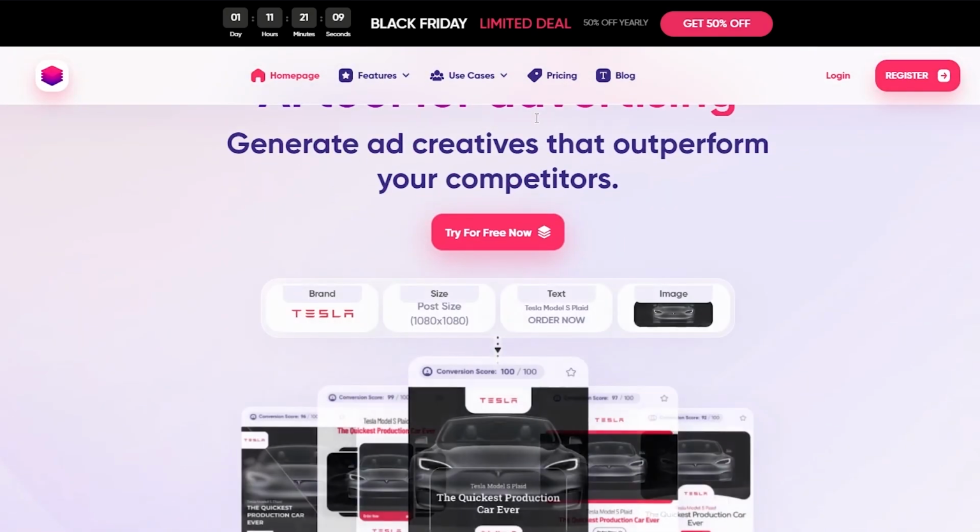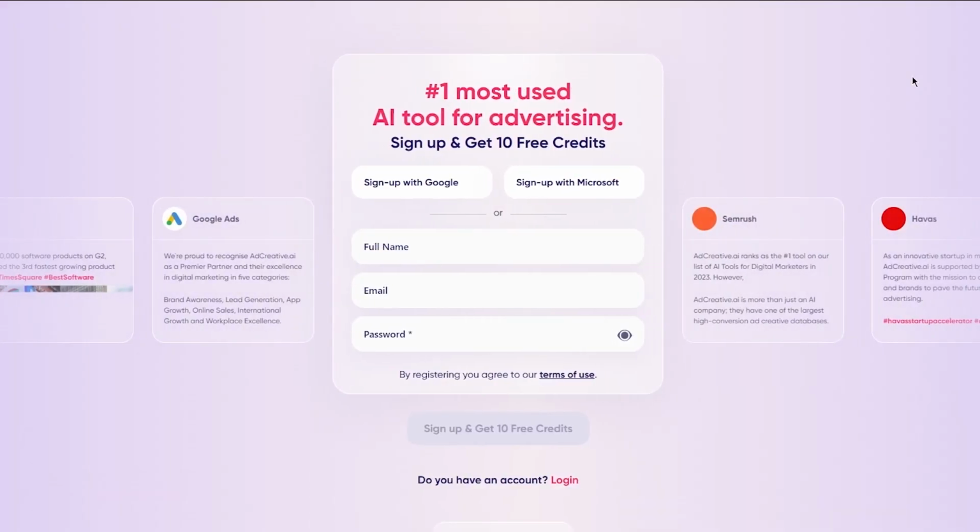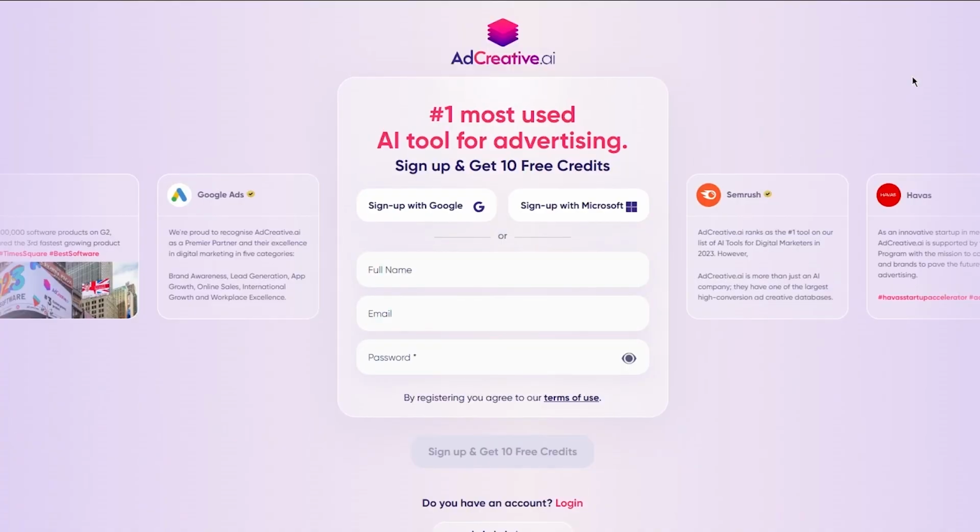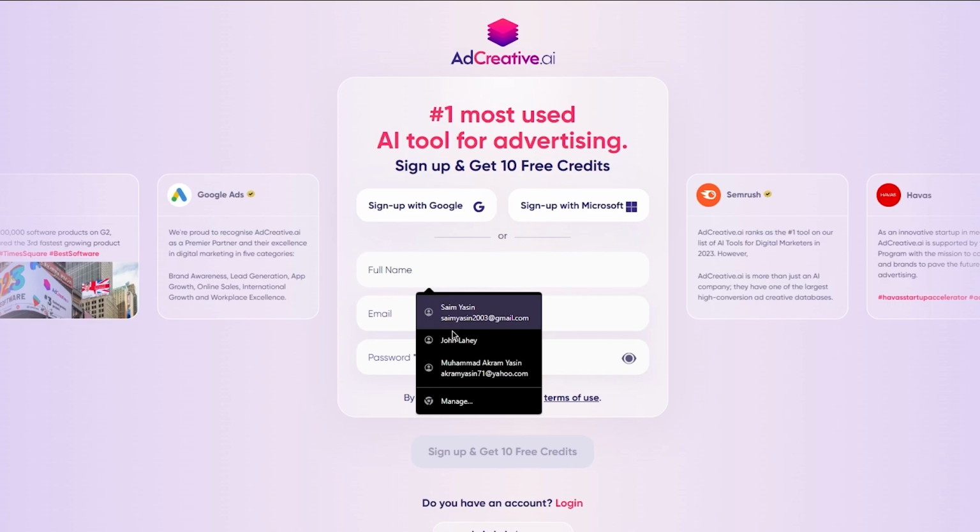Now, to start things off, we're just simply going to go ahead and register. The sign up process is really simple. Trust me, I'm going to walk you through it all. So it basically takes you to the App Creative over here. And over here, it's going to ask you your full name, your email, and your password. So that is exactly what we're going to add.